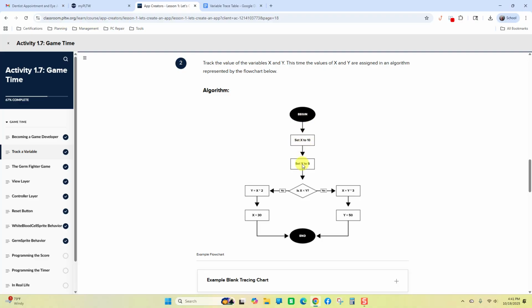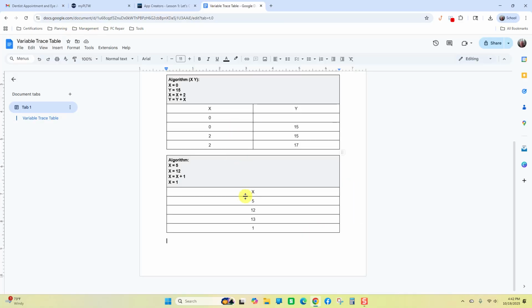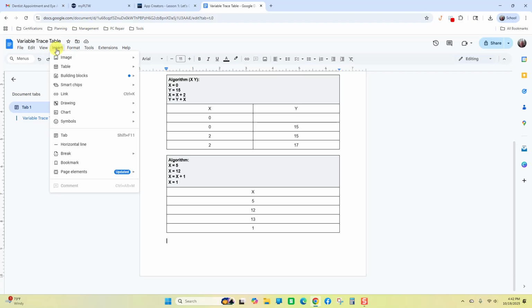We're going to have 1, 2, 3, 4, 5, 6, or 1, 2, 3, 4, 5, 6, 7. So there's 7 possibilities. So when we make our chart, we're going to do insert.